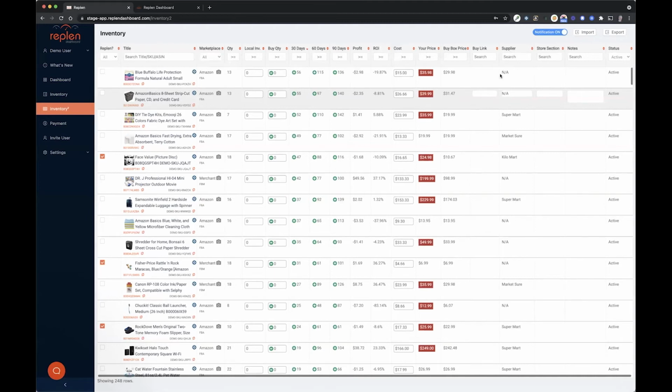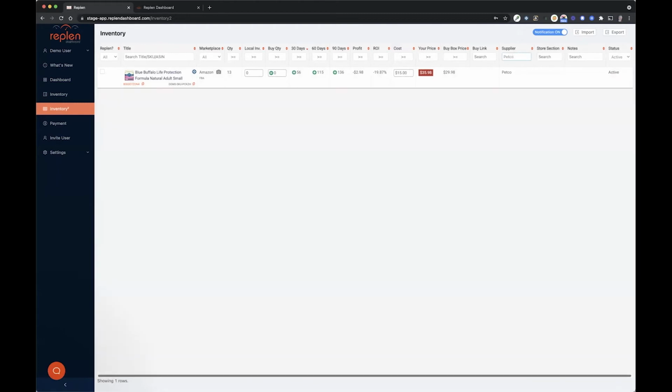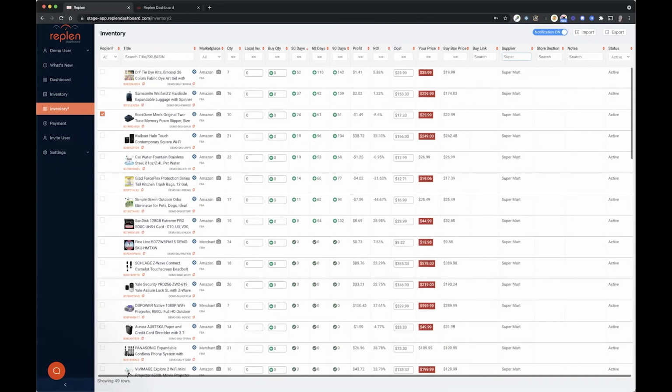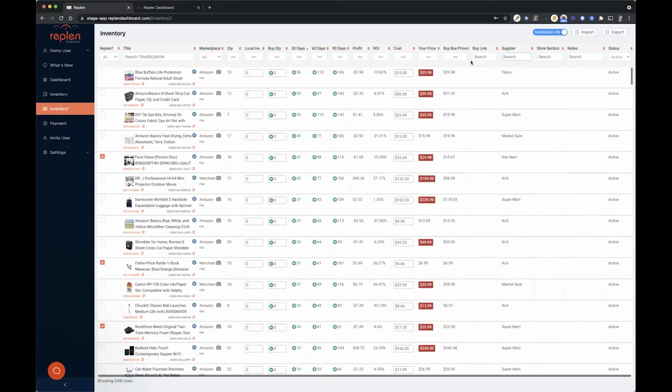Additionally, we've got supplier information here. So you can actually import all of your suppliers. You can import all of your cost data. You can import a lot of information with this tool, so you don't have to manually add it, but you can manually add it. So if we wanted to just add one, and say, okay, Petco is the supplier, then you can search based off of that information. If you just want to see Petco as a supplier, or you want to see Supermart, you can see all of those as well. So all of these columns are searchable.